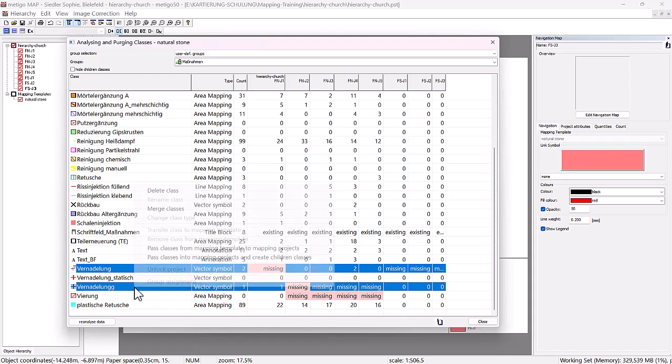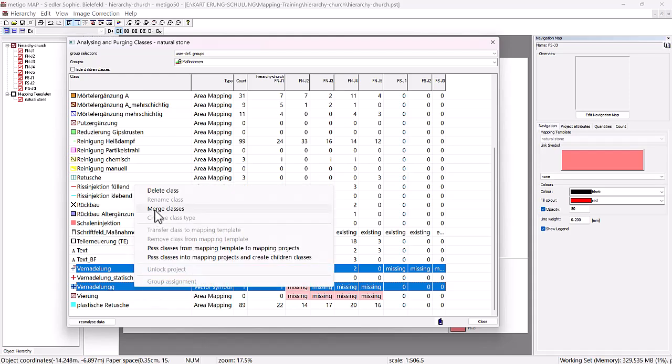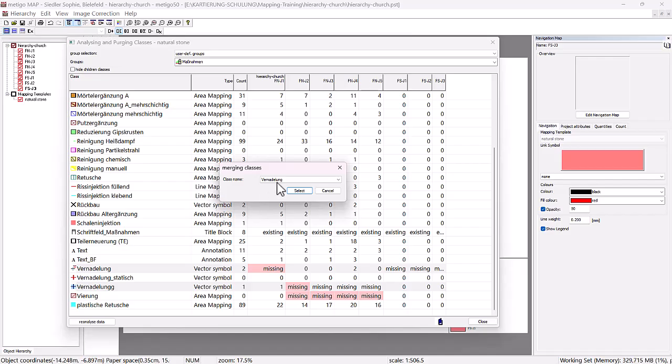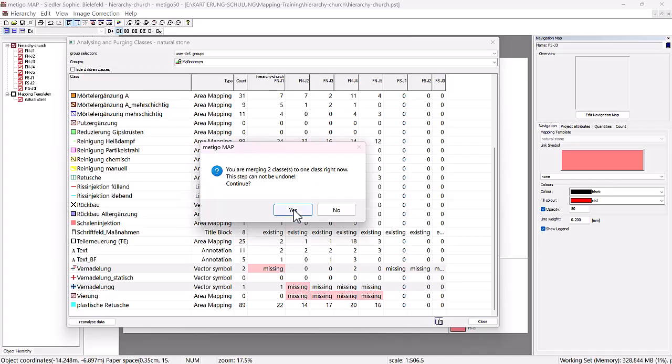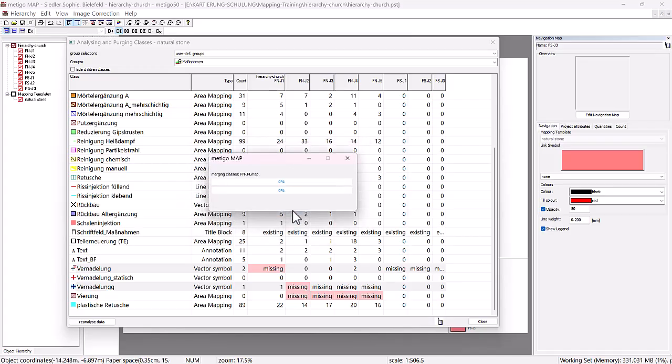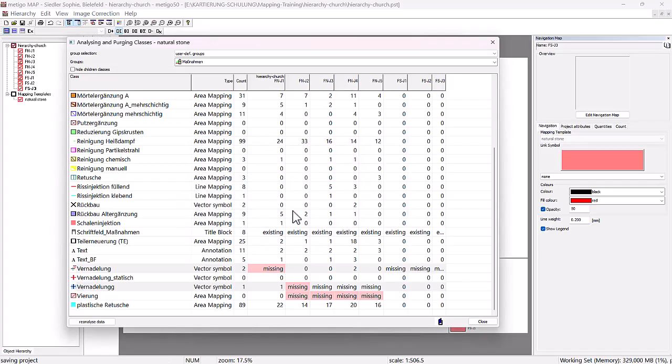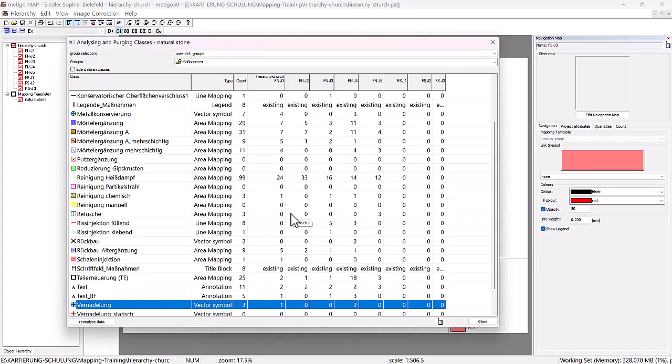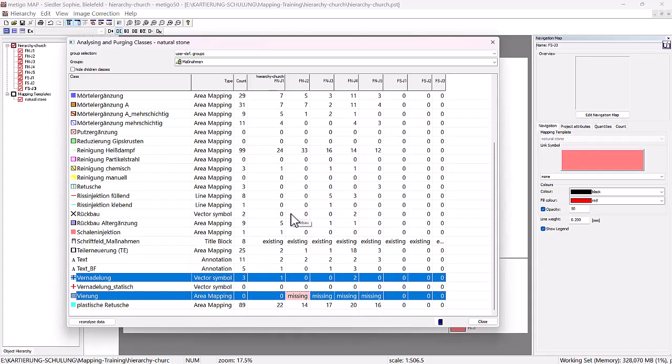So we right-click these 2 merge classes into one class. Then I choose the correct spelling and apply. Now the program is going into all the projects and making the appropriate corrections. And I have only one class that exists across all projects. Now you have to imagine that you can do this for 10 projects, but you can also do this for 100 projects.